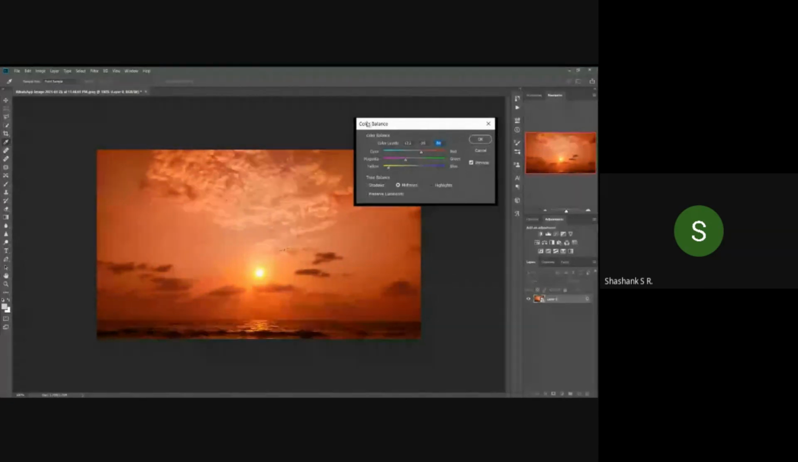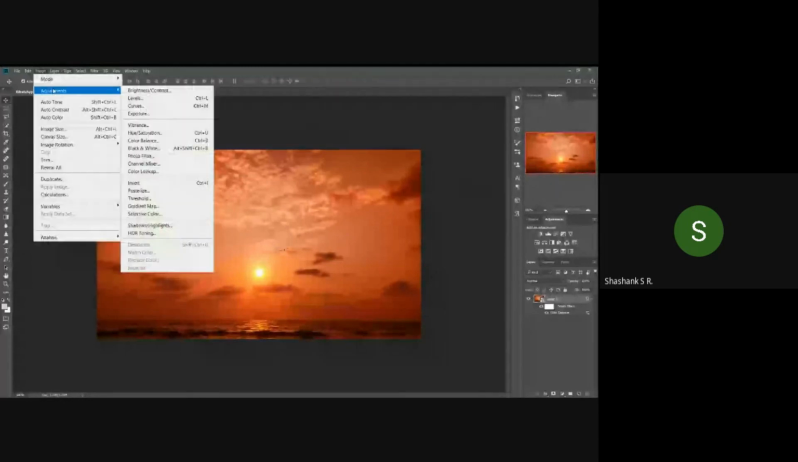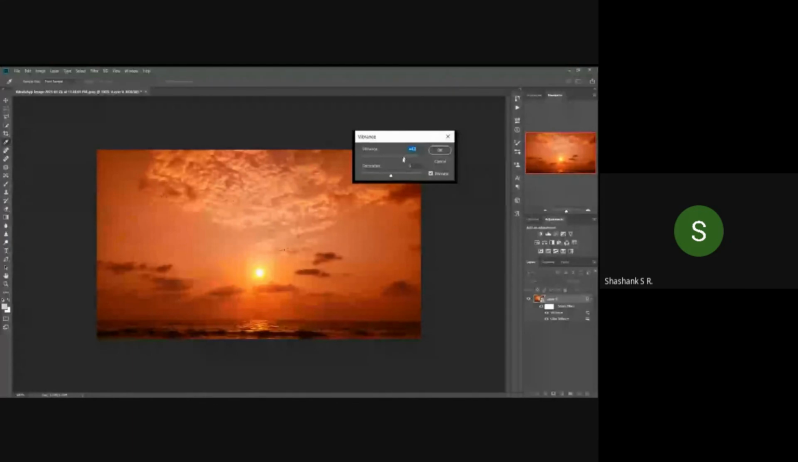Since the color balance is over, I'll click on OK and then go to the vibrance part. For that, go to Image on the toolbar, then Adjustments, and then Vibrance. Increase the vibrance. It looks brighter in color, something like this. If you decrease the vibrance, it doesn't look good, the color fades away. So go towards the positive value of the vibrance.